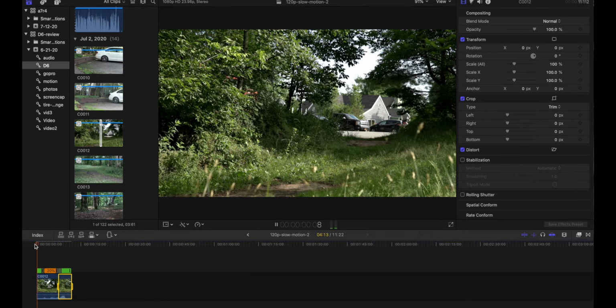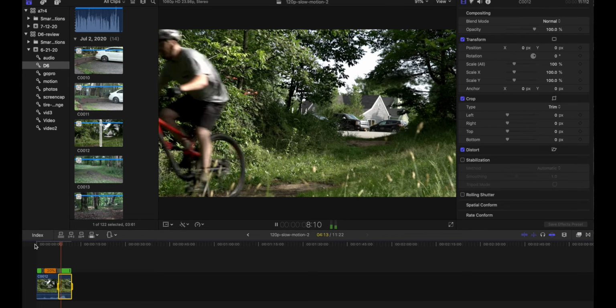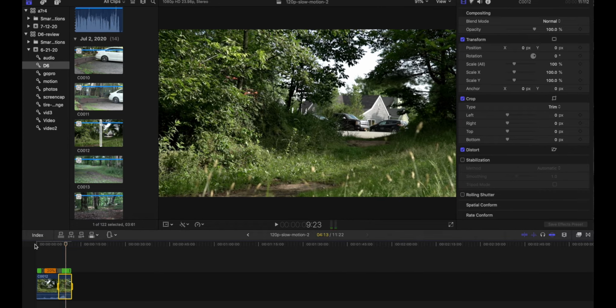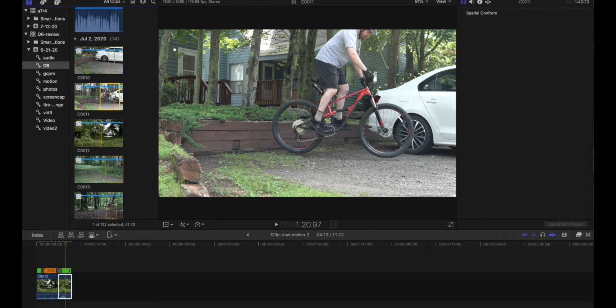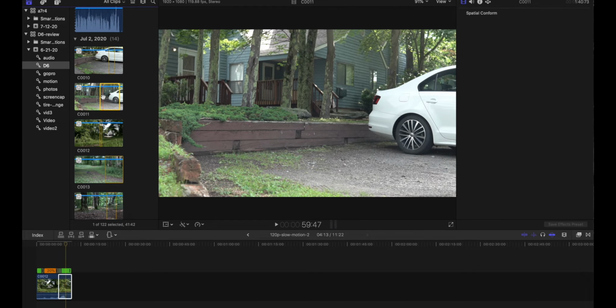So now when we play it back, we have normal speed, slow motion there for a second, and then it goes right back to normal speed. So that's how you do it. That's how you slow down and speed up clips using the 120p footage. I'm just keeping this very basic, guys. You could make it more complicated if you want, but it's fairly simple overall, I would say.